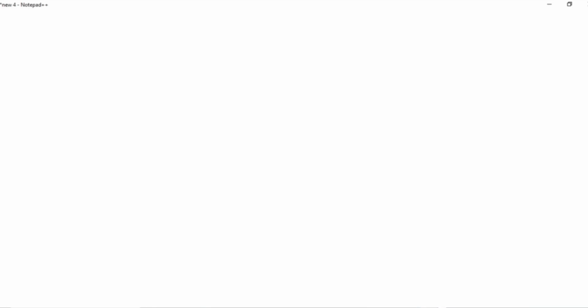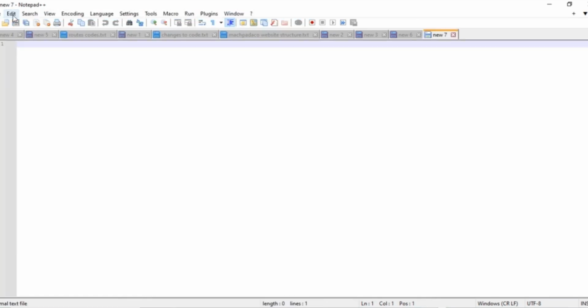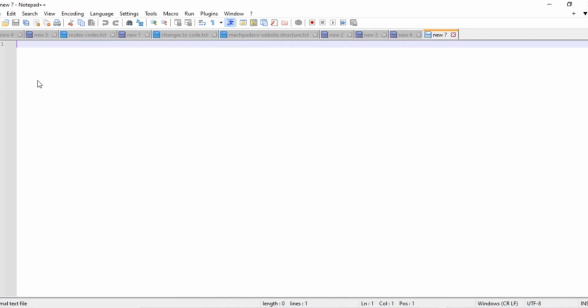So I've clicked my Notepad. It's opening. It has opened. I will create a new environment. I will click at File, click at New. This is a new environment. I want to create a HTML file using Notepad. Then I will click at the file again, click at Save As.